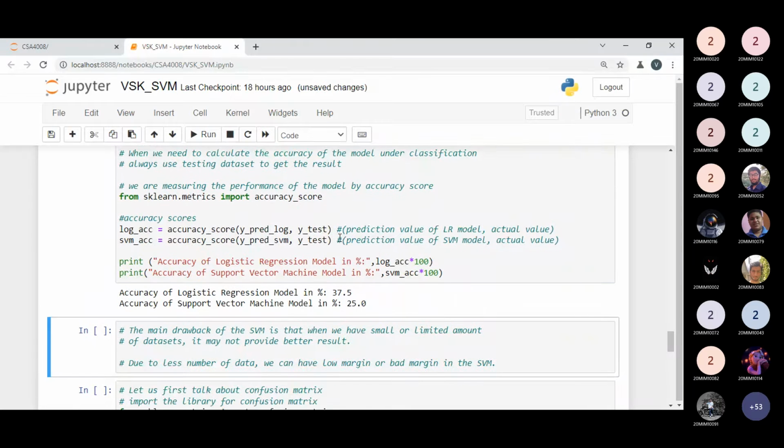Now you can see the logistic regression model is giving 37.5% accuracy, while the support vector machine model is giving 25% accuracy. This is the point. What you are observing is that logistic regression is better than the support vector machine. That is the only meaning.